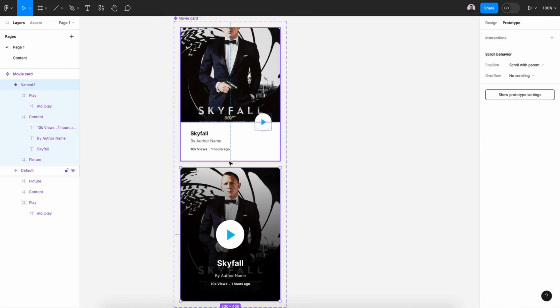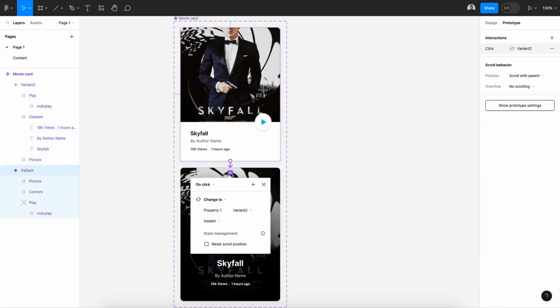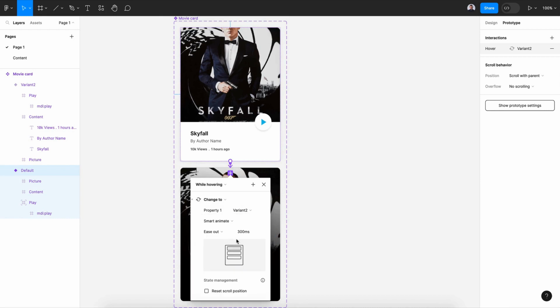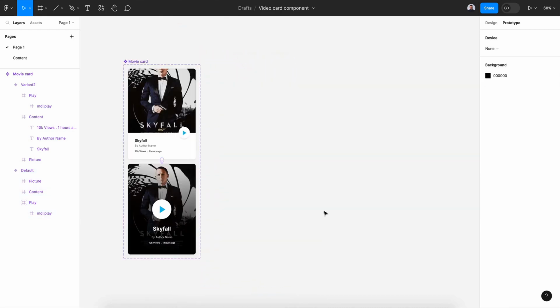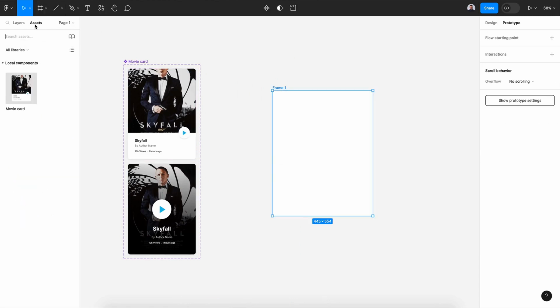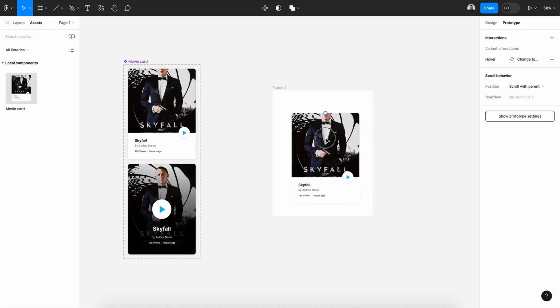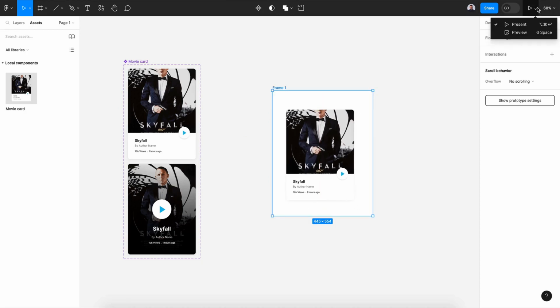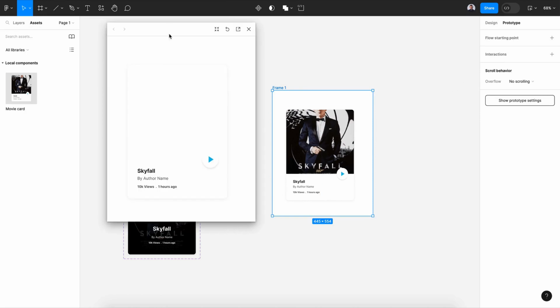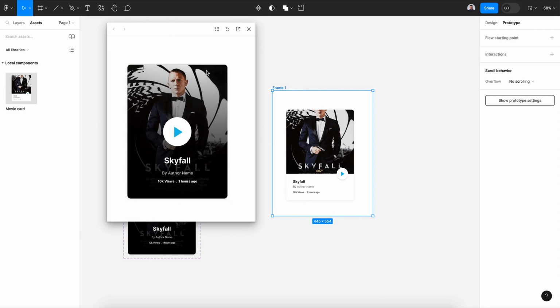Now let's go to prototype and connect the two cards, and let's say while hovering, smart animate and gentle. Alright, now let's give it a small test. Let's go to asset, move our card here. Let's go here in the play and let's click preview for our quick test. All right.